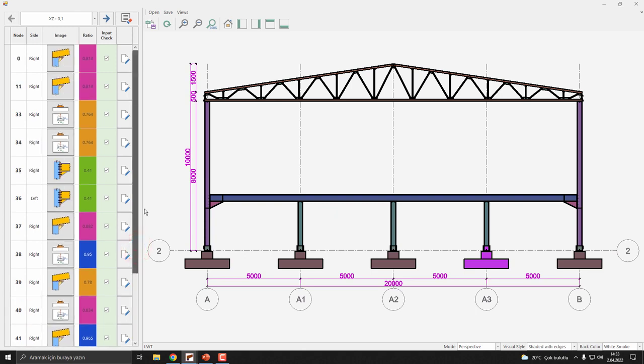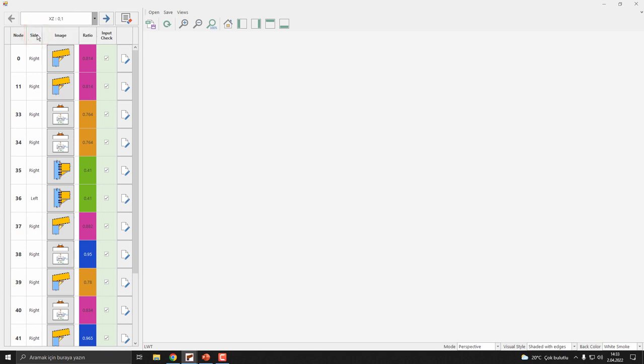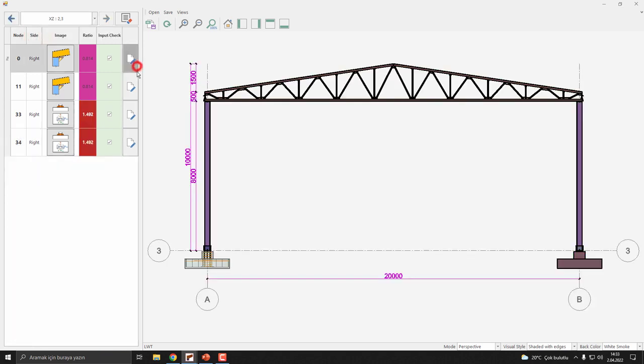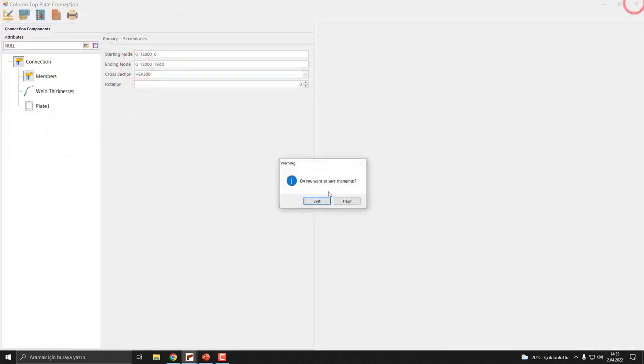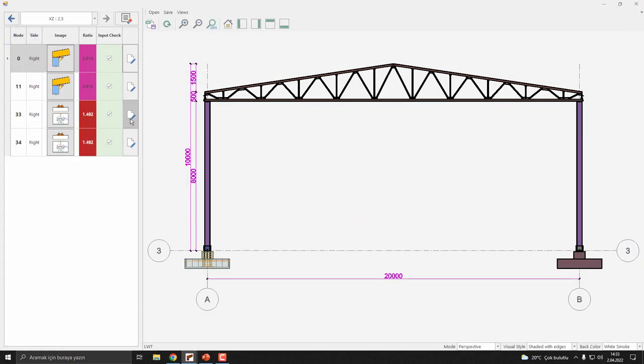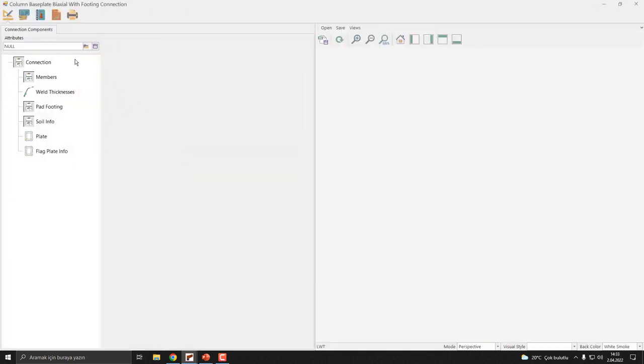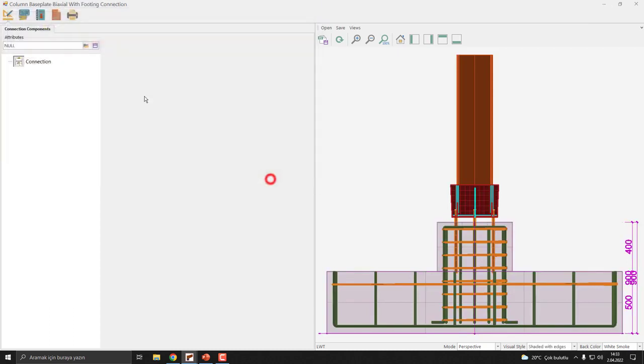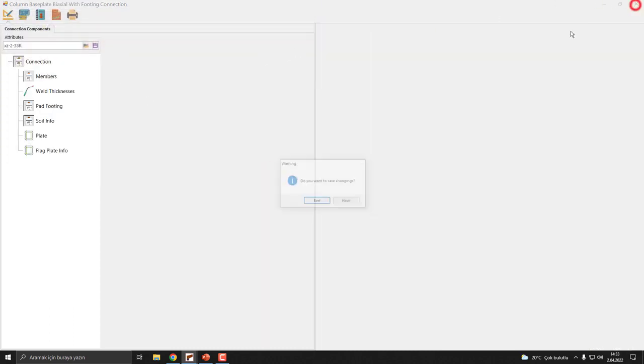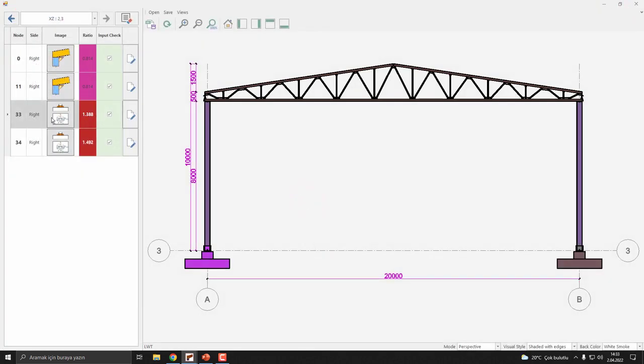Now all connections are sufficient in this axis. Of course, you can check the other axis. Let's apply the attributes to the connection. This time it's insufficient. We need to edit this connection.